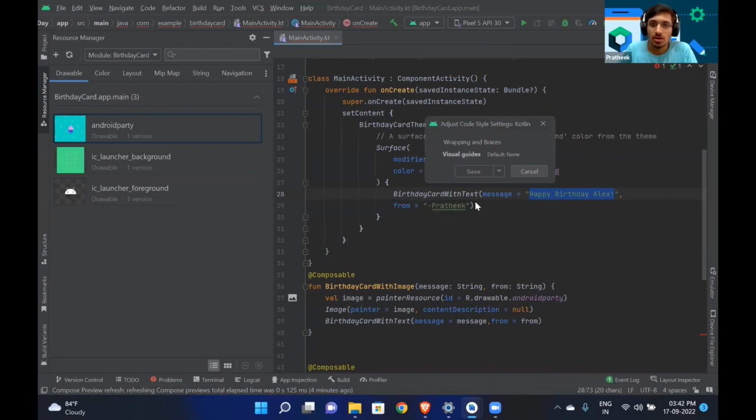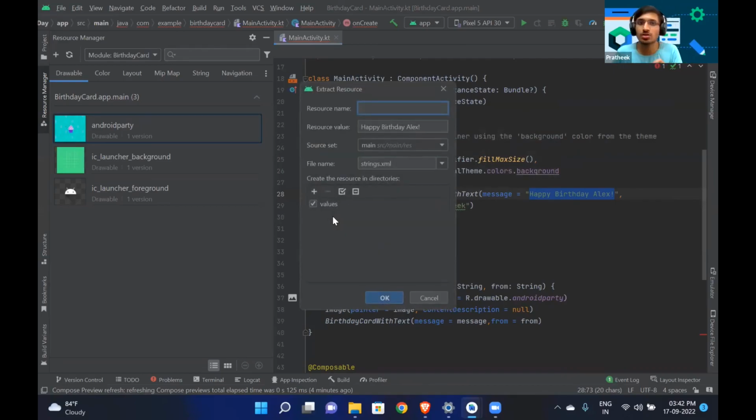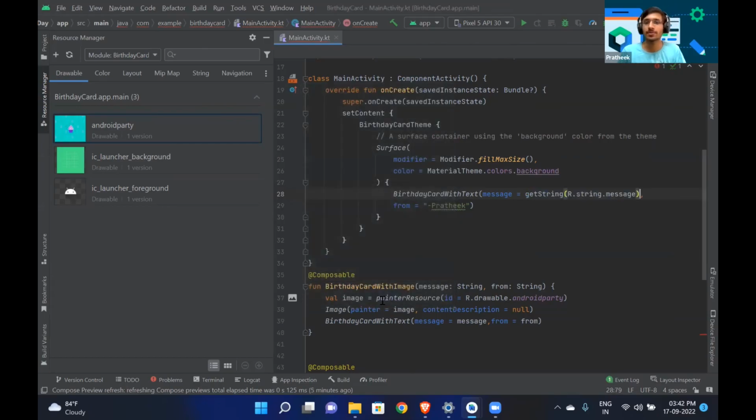Sorry, I clicked by mistake. So click on extract to string resource, and it will ask you the name of the resource. Just name the resource message itself and click OK. Select that happy birthday Alex text, click on that bulb icon, extract string resource, name this resource message and click OK. It will automatically be imported as get string R.string.message.